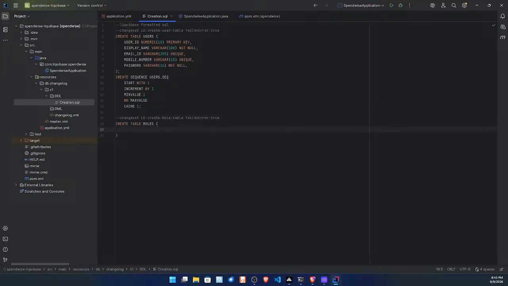This roles is a common table. This will hold all the roles present that are applicable. So basically, every single role that is allowed within the system.